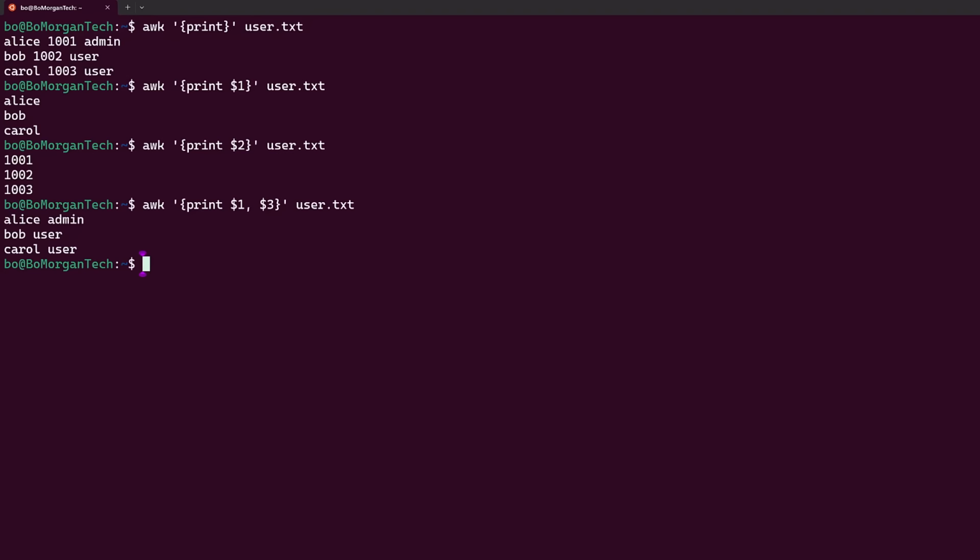Awk keeps track of the current line number. This is called NR. So we would do awk print NR, comma, $1, and NR is the record number, which means line number. This is built into awk, and this helps when debugging files or matching errors to line numbers.